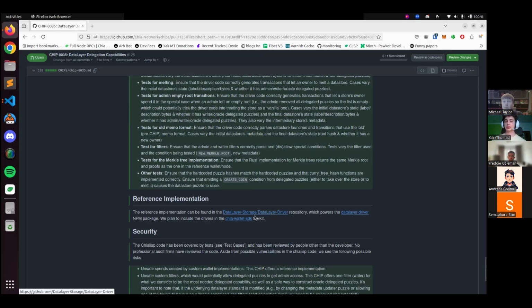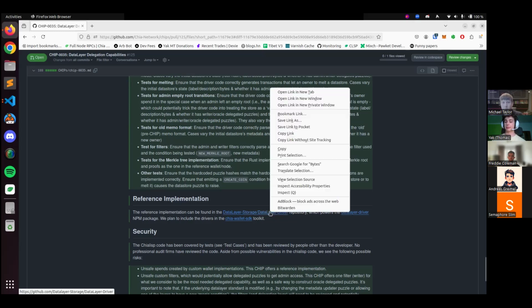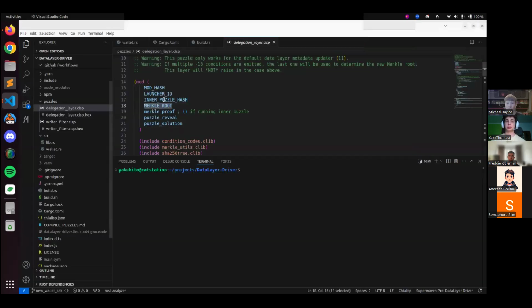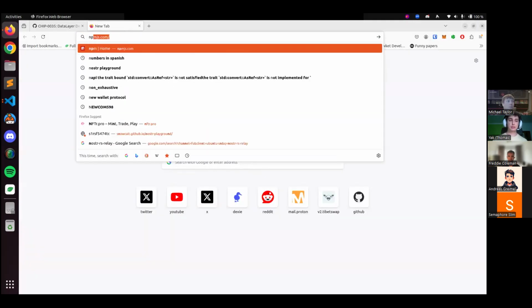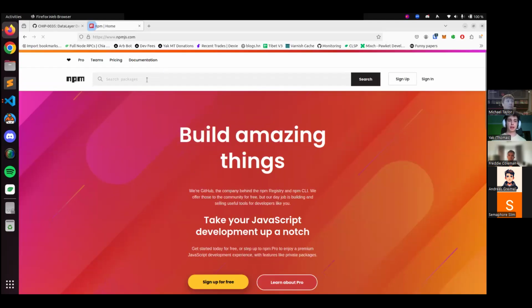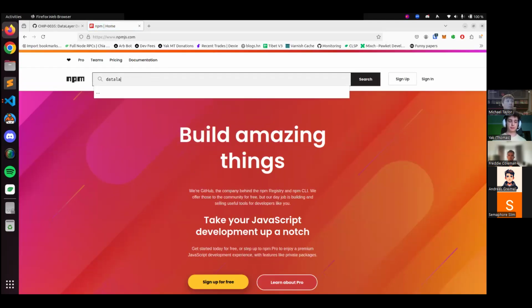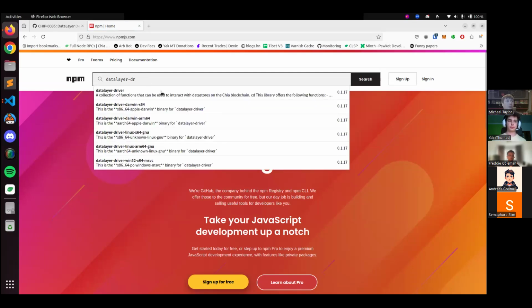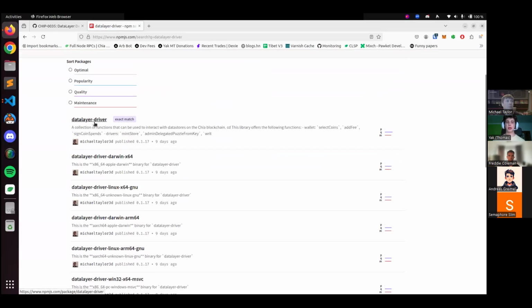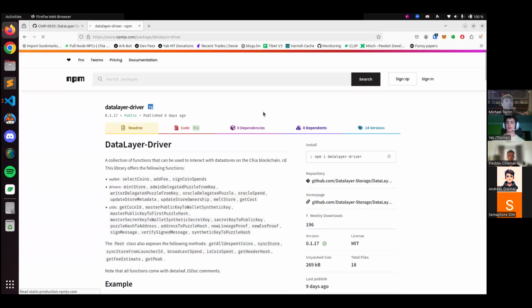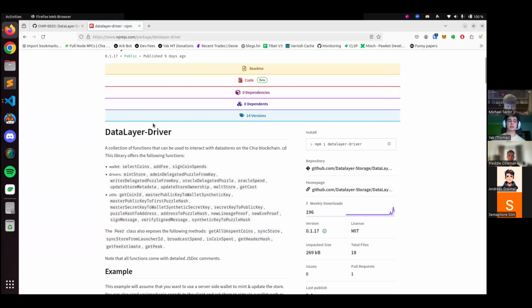implementation. So first, there's the DataLayer driver repository. And this is what I was just showing to you. Here you can find the puzzles and also bindings that allow you to use this in Node.js. So if I go to npm.js right now, I can search DataLayer driver. Yeah, and you can find this package right now and interact with DataLayer via Node.js.